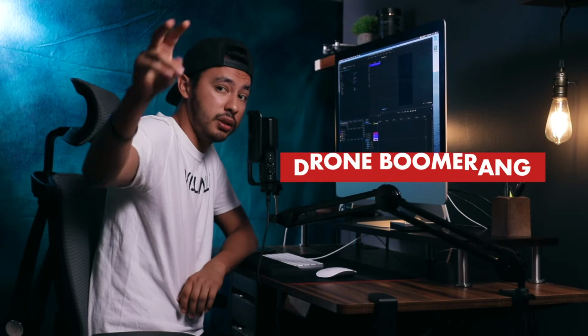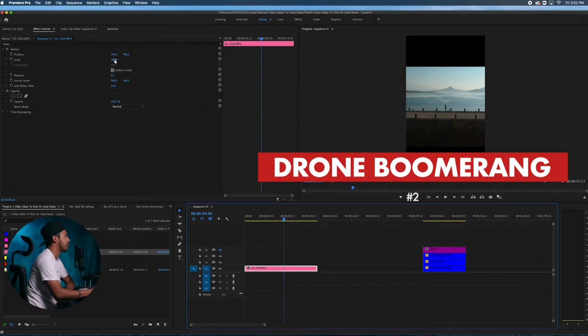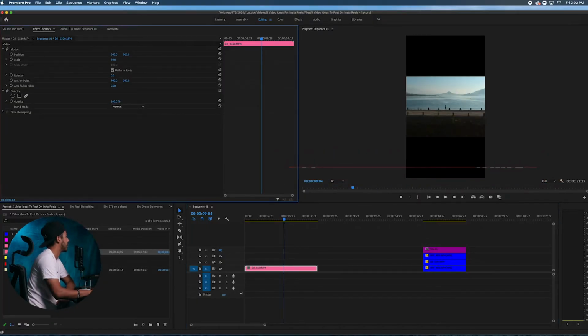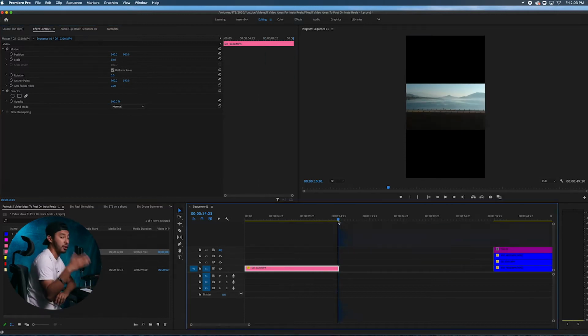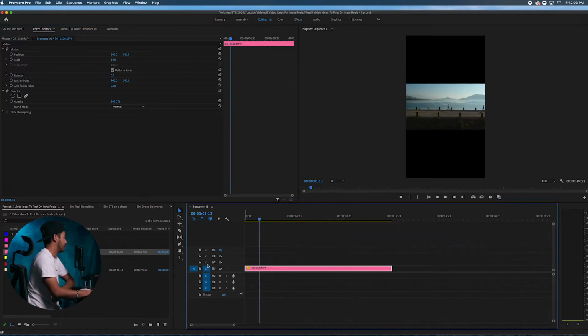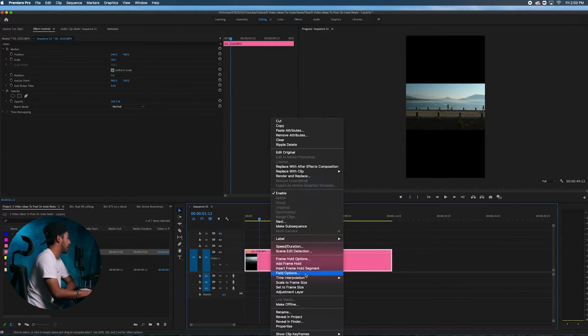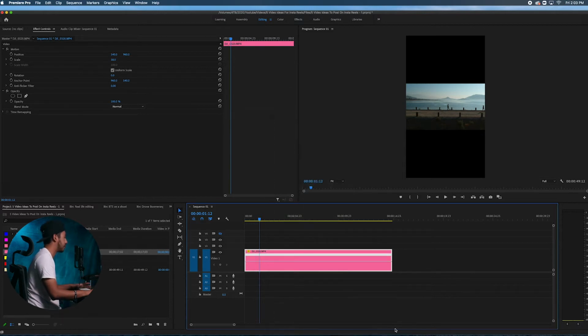Number 2 is a drone boomerang. So you have a couple options. You could either scale it so that way it fills the full frame, or you could make it smaller so that way you could show the whole wide angle. I'm gonna stick to this 58%, and all you gotta do is just speed ramp it. So what we can do is make this bigger so that way we can see it. Right click or double click, and then go to show clip keyframe, time remapping, and then speed. Press P on your keyboard.